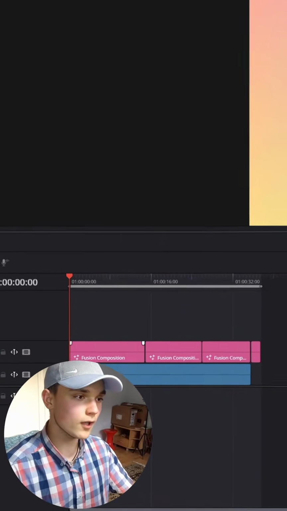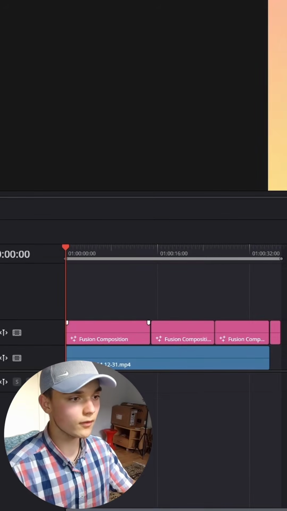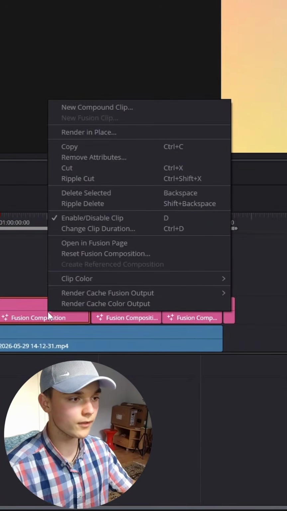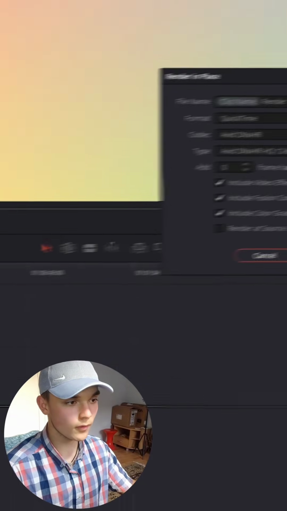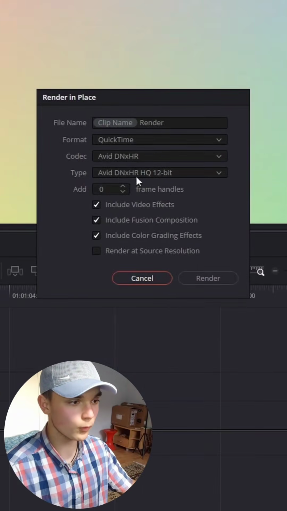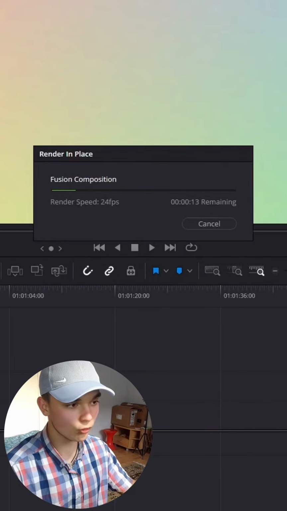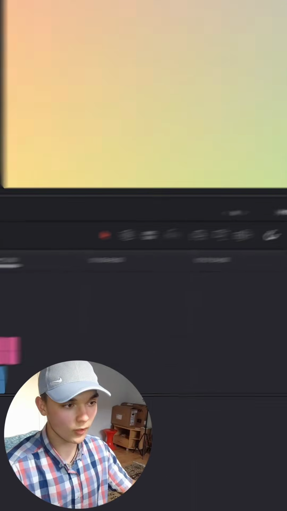If you use Fusion clips on top of your video footage and it's causing lag, right-click the Fusion composition and click Render in Place. I recommend this format for Windows. This way, you're rendering just that specific Fusion composition on its own, not the entire project at once.